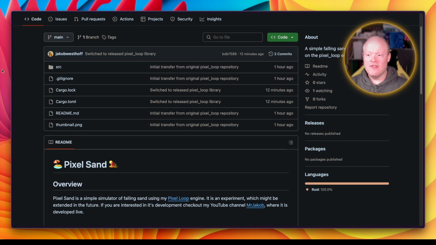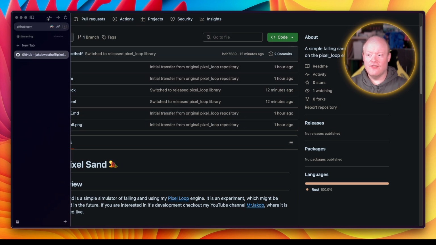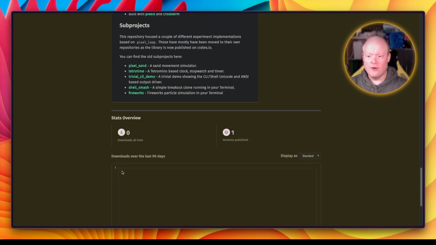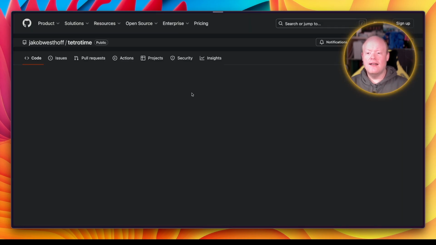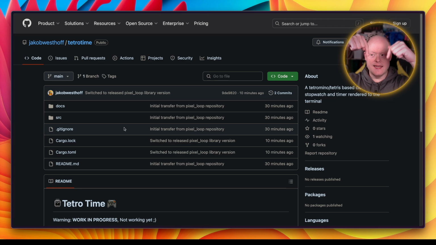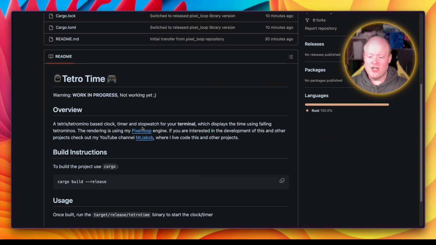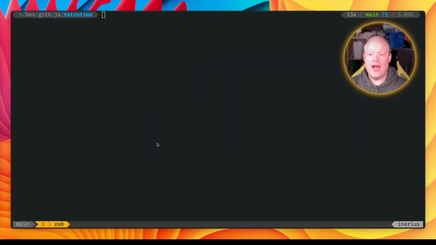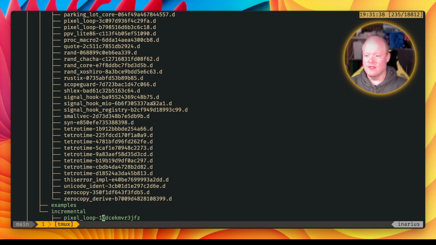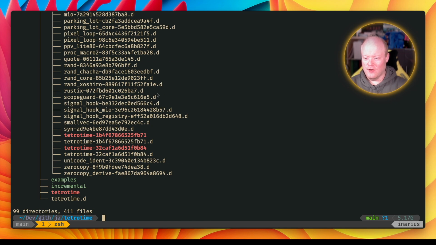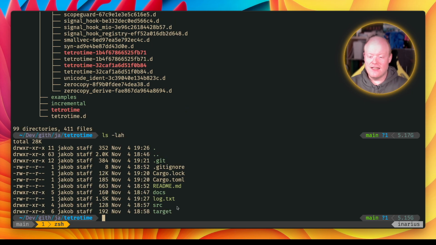And I've done the same thing with our Tetromino timer. So if I go back one more and go down here, where is it? TetroTime. It's now its own repository. I will link it below in the description, of course, or you can get it through the old repository where it is linked, as you have just seen. So just for you to know that we now have our own repository where this actually lives. This is the target folder which all the compiled stuff is in. So maybe I should do a simple ls. Yeah, as you can see, we now have a lot less stuff in here.